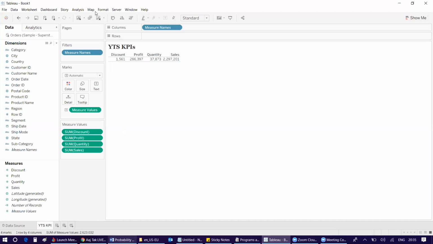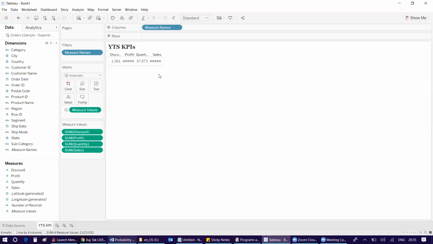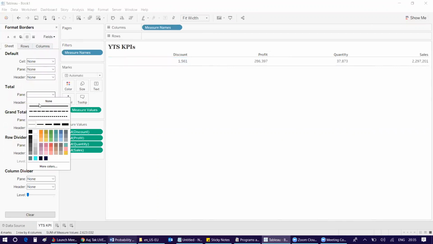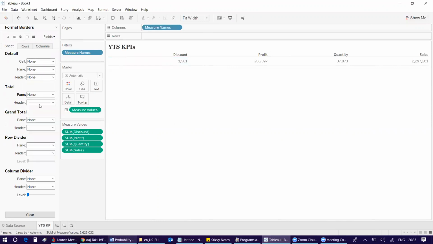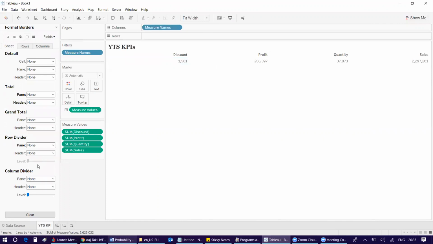One more thing I want to do is make it a little bit taller so that it looks good, and you can even make it fit width. We should also remove these lines so that proper formatting is there, and it looks the way I showed you in the desired output. Yeah, we are good on this part.